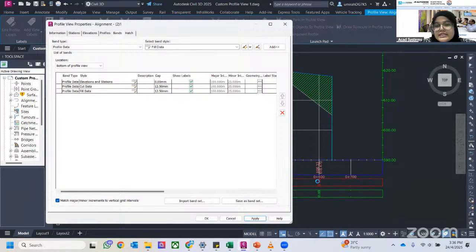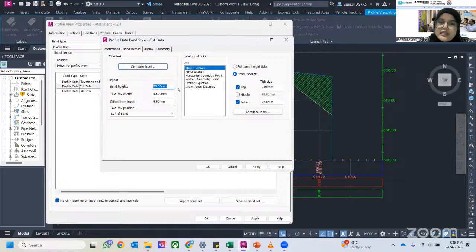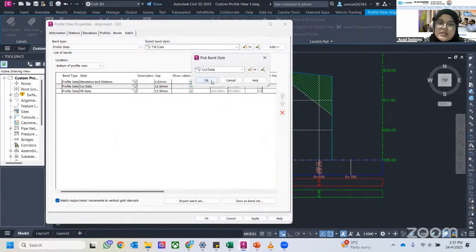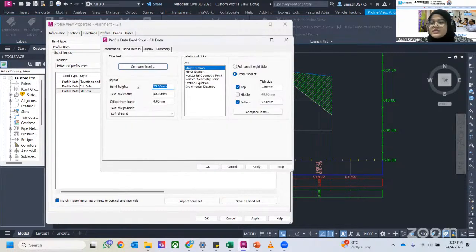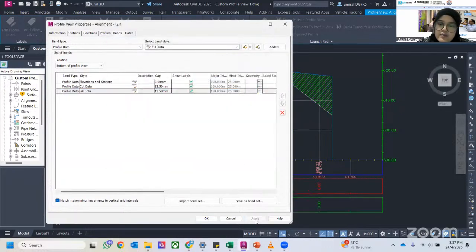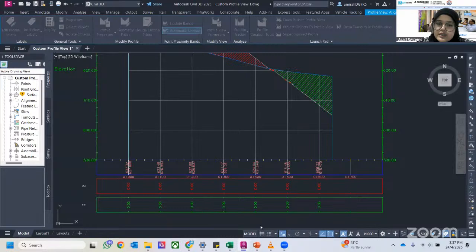And I want to change the size of the box. Currently it's too small. So cut data, edit, and here. This is actually the same method as when you changed the station and elevation style just now. All right, another one, 150. Apply, okay, okay, apply. Right, so it's much better than this now, right?